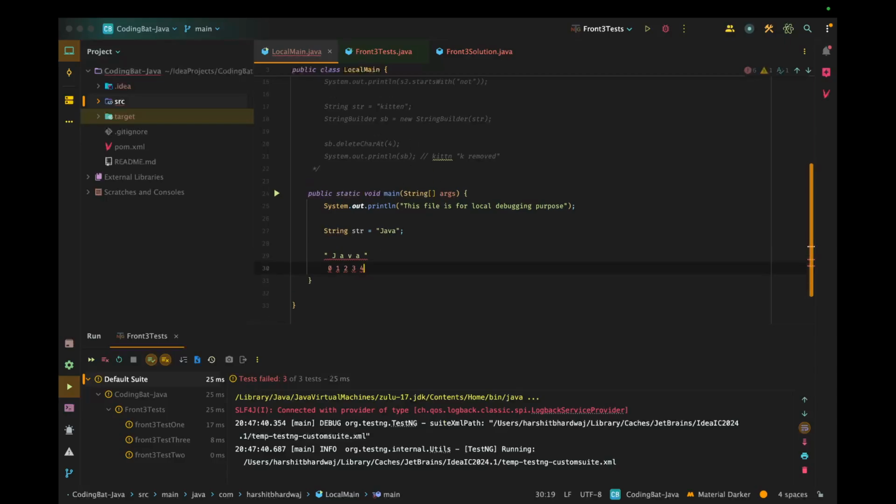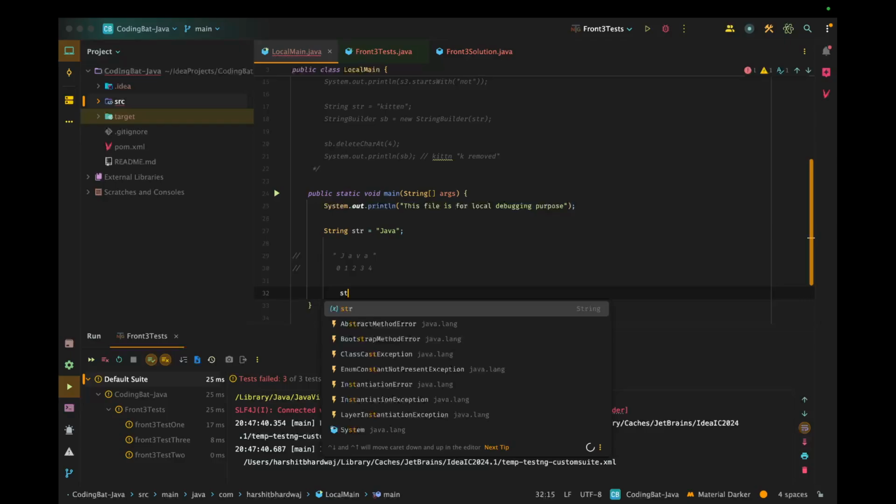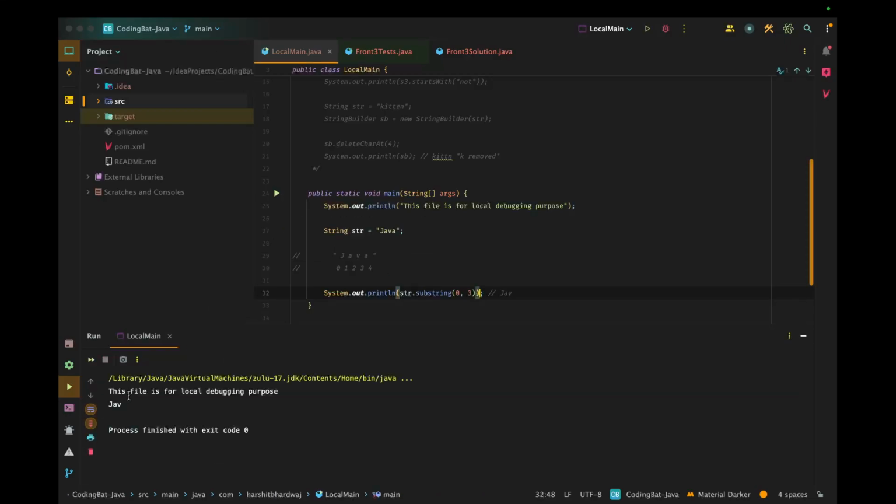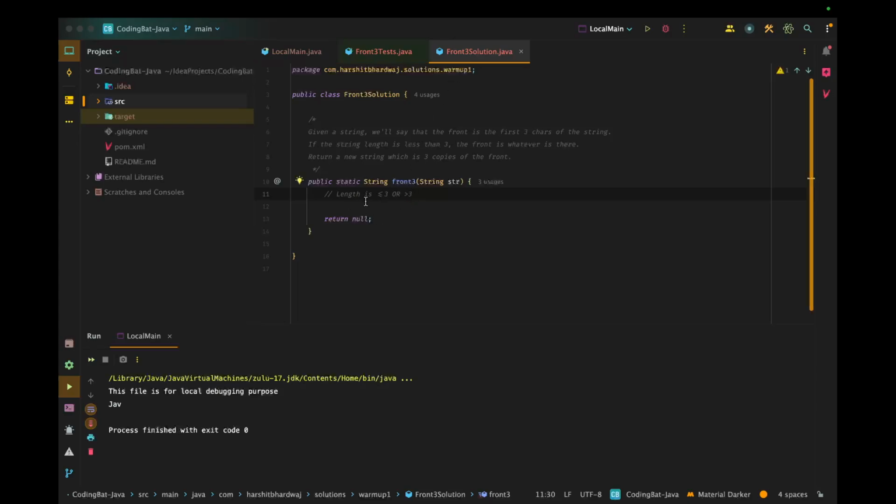So if I write str dot substring of 0 to 3, it will be Jav. And if I print this out, let's verify. Yes. So now based on our discussion, we can write the code.